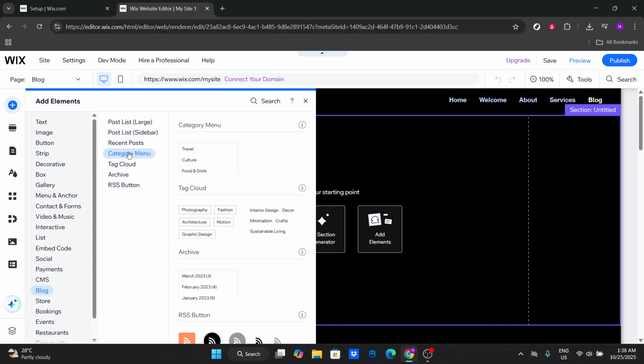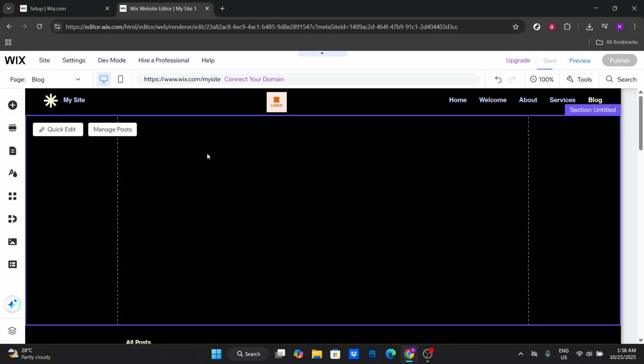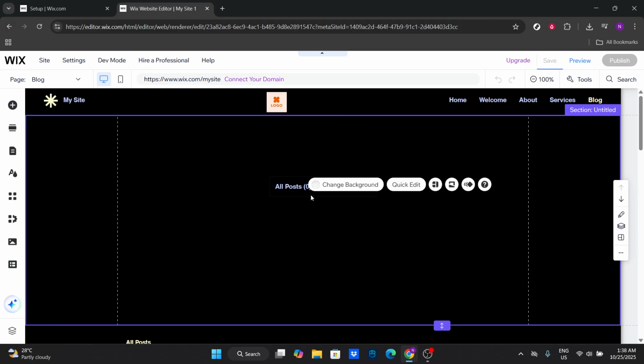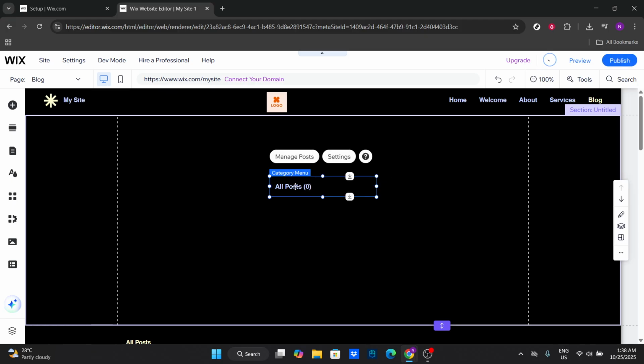You can position it where it best suits your layout or aesthetic preference. Customization of the menu can further enhance its appearance, allowing you to align it with your site's style and theme. And there you have it. With these steps, you should now have a functional category menu on your Wix site, improving your visitors' experience by making your blog easier to navigate.